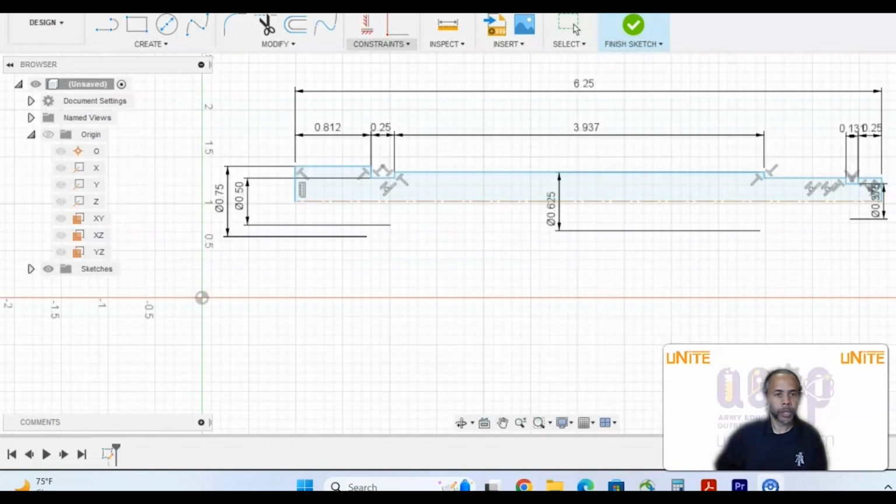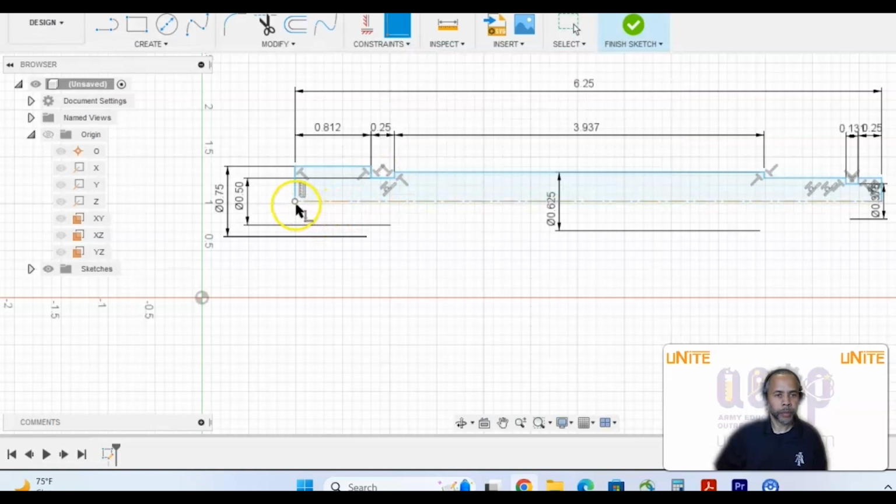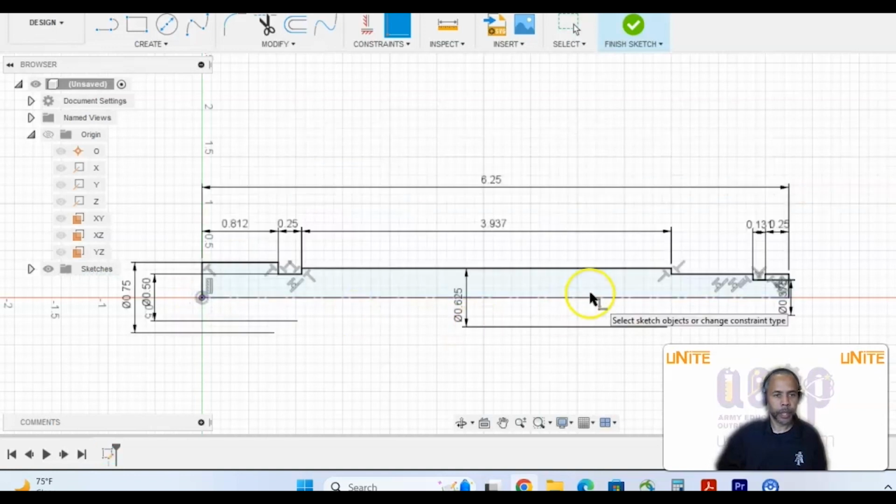We want to put this corner of the sketch at the origin point. So we will use our coincident constraint. Select this bottom left corner of the sketch and select the origin point, and that should define the sketch. Once the sketch has been defined, we will click on Finish Sketch.